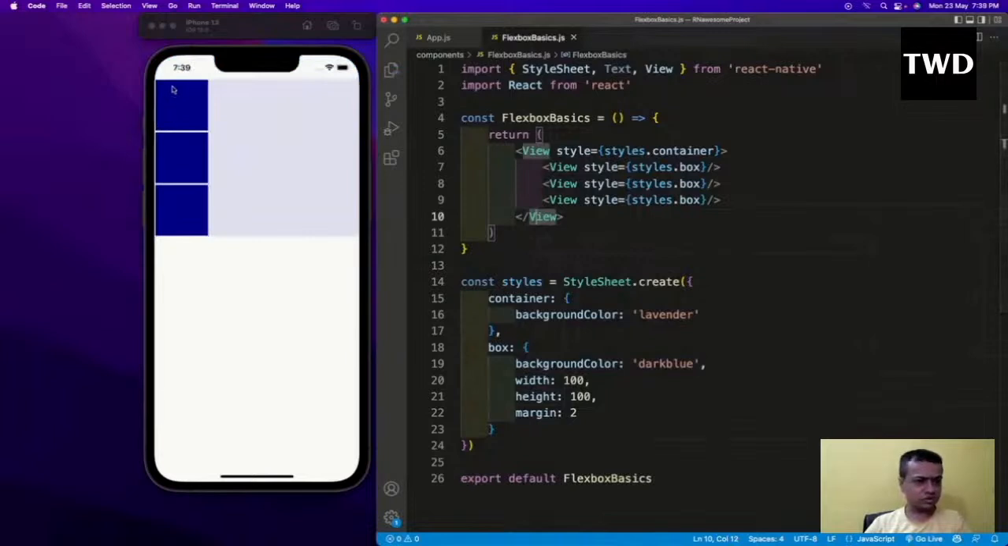So these boxes will be shown like this, big boxes, because of the width and the height, and everything is shown one after another, because just like the div, view is also a block level element, so everything will come one after another.